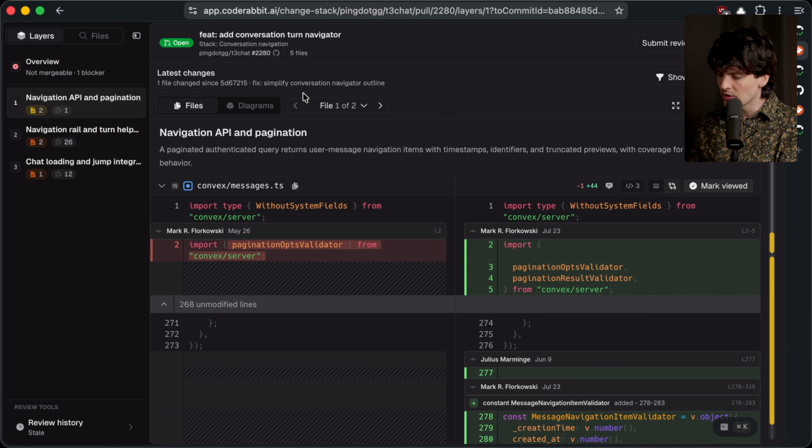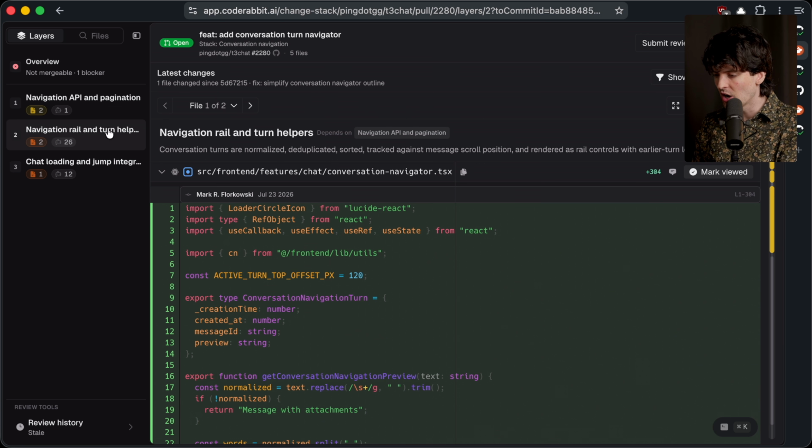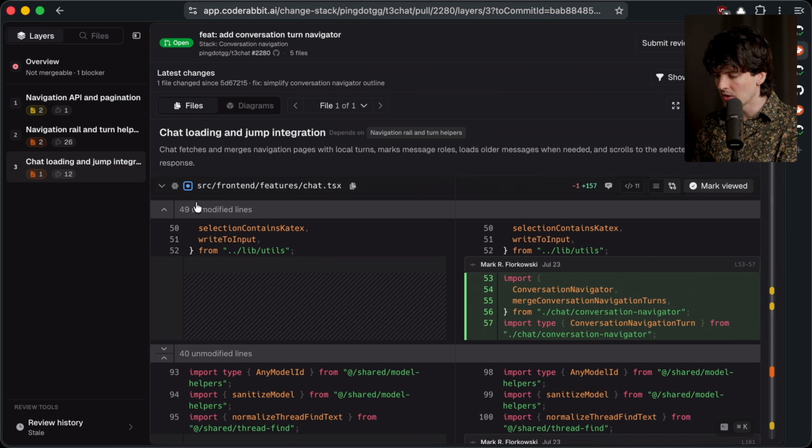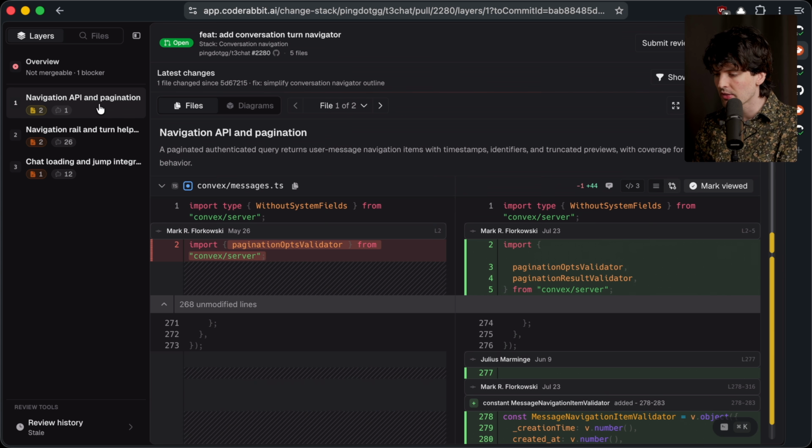This PR is a huge change to navigation in T3 Chat, and actually reading through it is hellish when you're just going through in order. Splitting the back end, the front end, and the actual parts that bind to the UI, obnoxious. Now we just have the API and the pagination piece, the navigation on the UI on the Rails side, as well as the loading changes to the way the data is being fetched. This is so much easier to get through, it's insane.